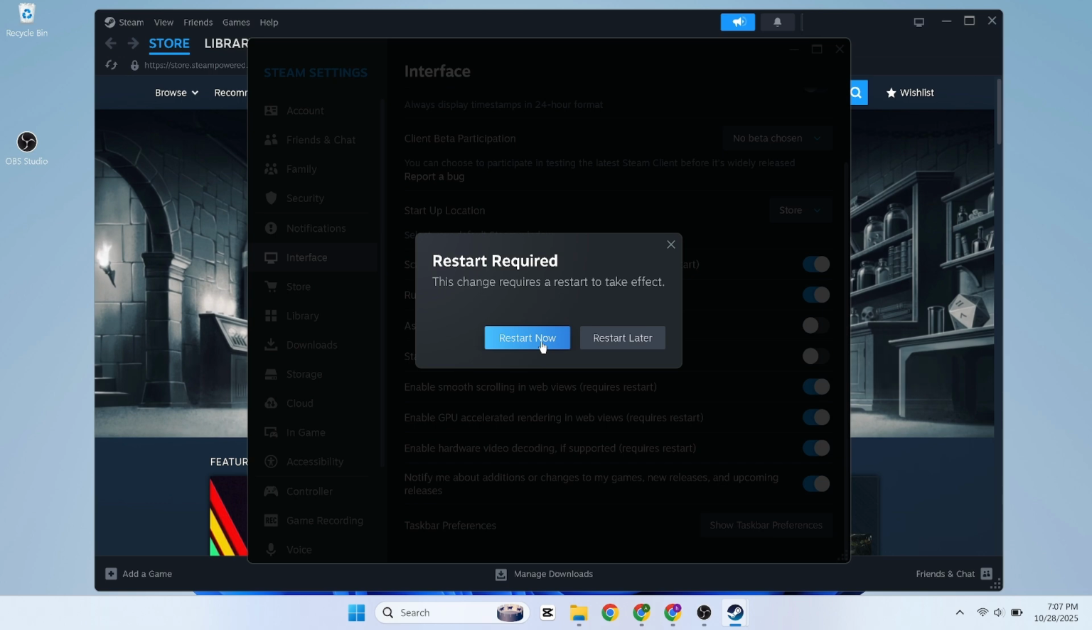Steam will likely prompt you to restart the client. Make sure to restart Steam immediately to apply this powerful fix. This is a very effective solution for many users on both Windows 10 and 11.